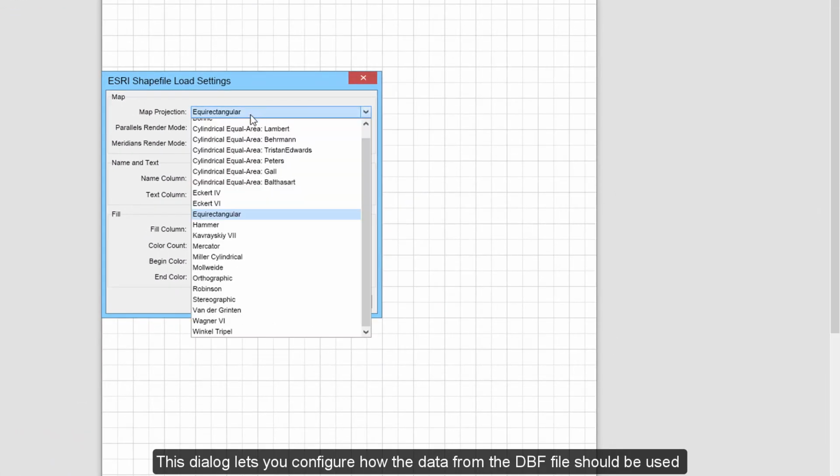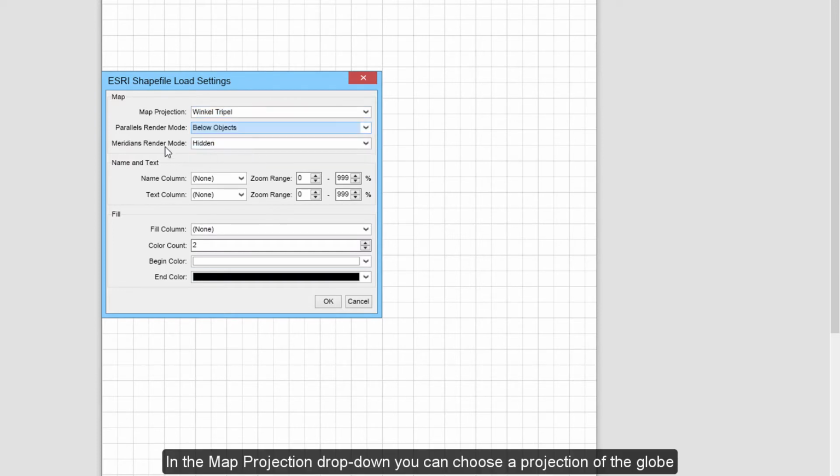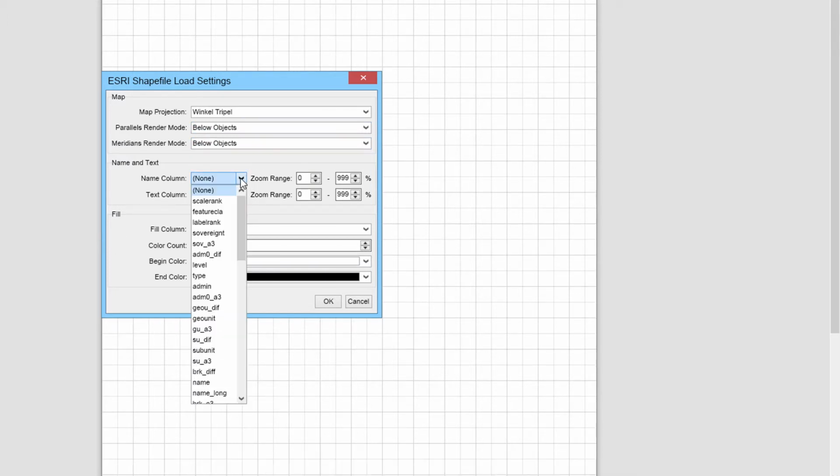This dialog lets you configure how the data from the database file should be used when importing the map in MyDraw. In the Map Projection drop-down you can choose a projection of the globe onto a flat map using a grid of lines of latitude and longitude.